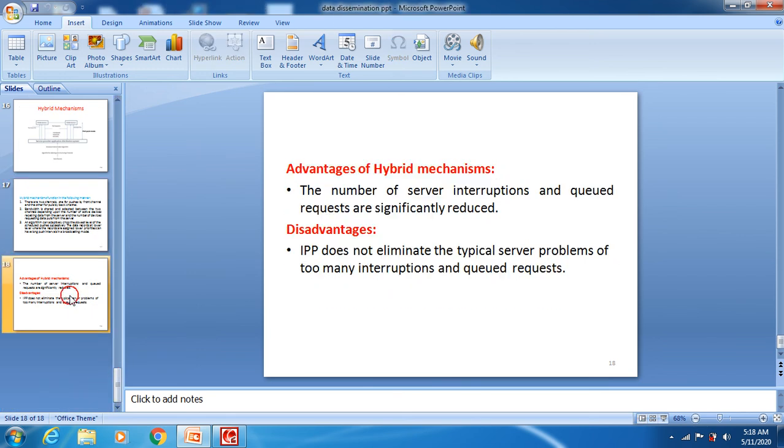So now we'll see the advantages and disadvantages. Here the advantage is that the number of server interruptions and queued requests are significantly reduced. Means the number of requests in the queue and interruptions will be reduced. And the disadvantage is that IPP, the interleaved push and pull mode, does not eliminate the typical server problems of too many interruptions and queued requests. So these are the disadvantages of hybrid mechanisms. Okay, thank you.